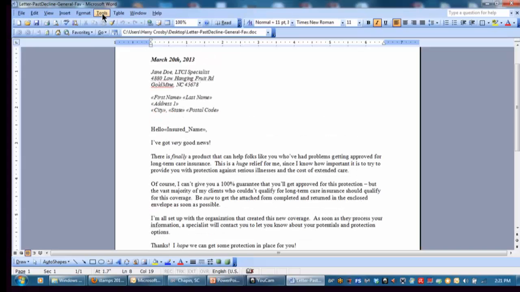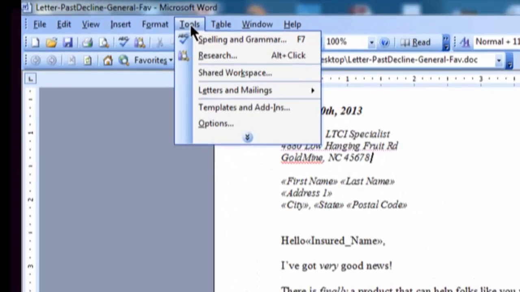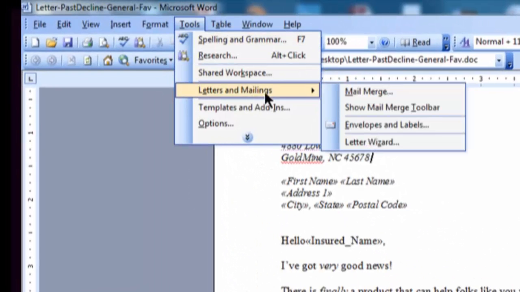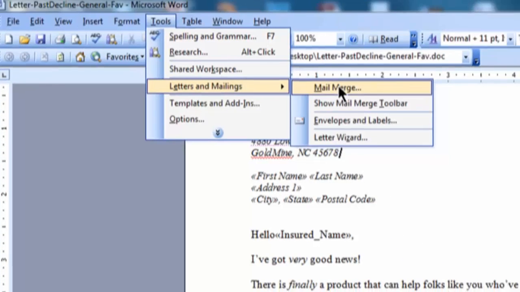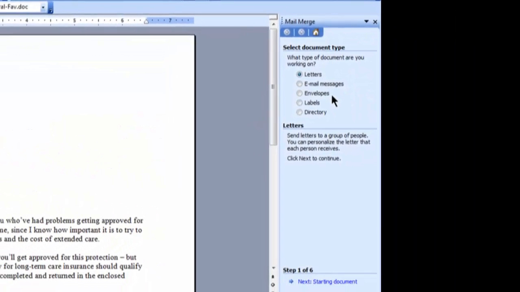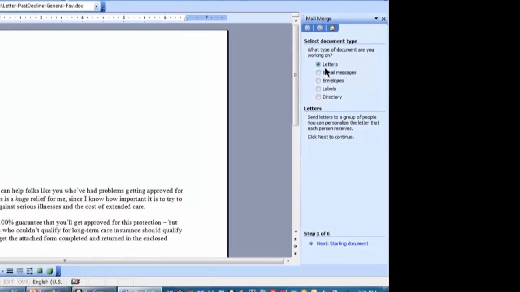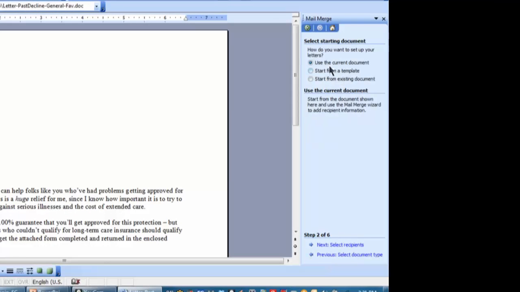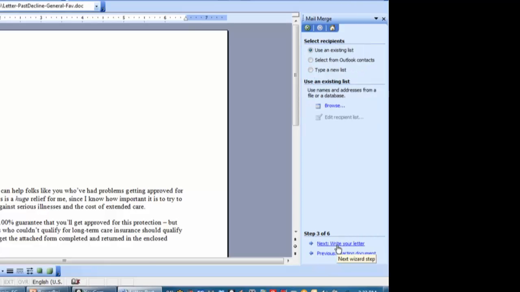The way you do that is go up top under Tools, click on Tools, go to Letters and Mailings, and then go to Mail Merge. Click on that. On the right hand side, it's going to say what type of document are you working on. Make sure that Letters is selected. Go down to the bottom and click Next, Starting Document. How do you want to set up your letters? Use the current document. Click Next to select recipients.